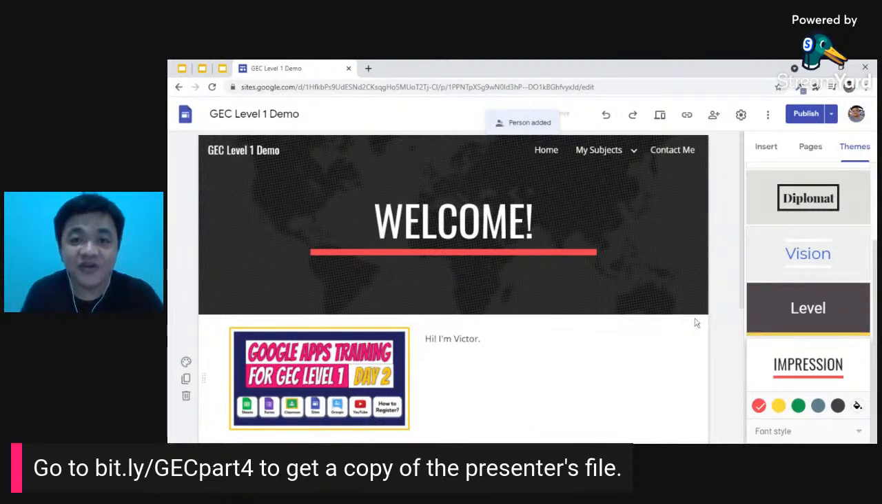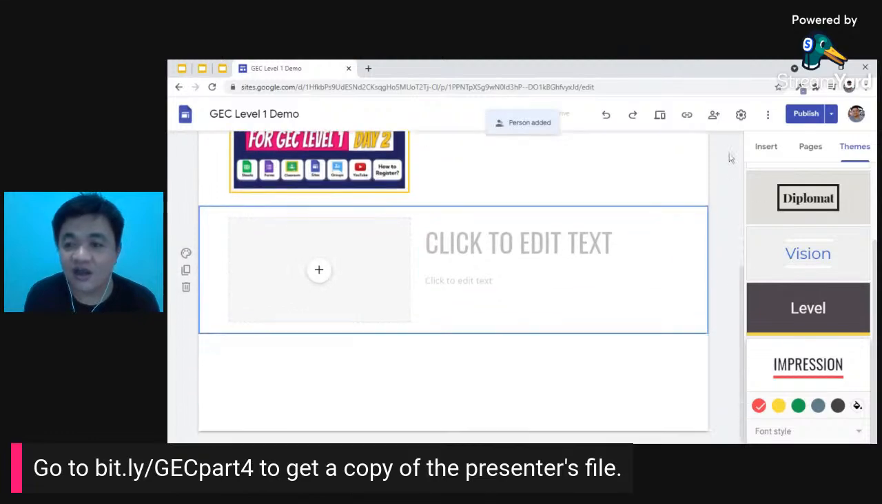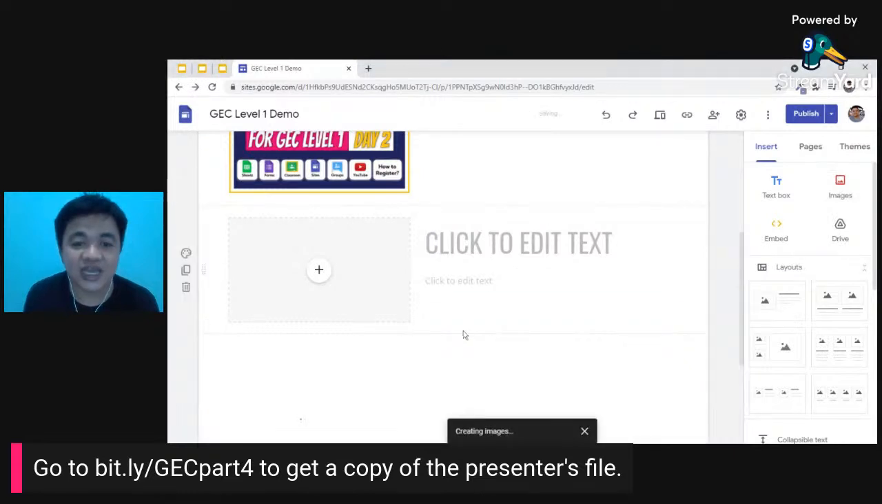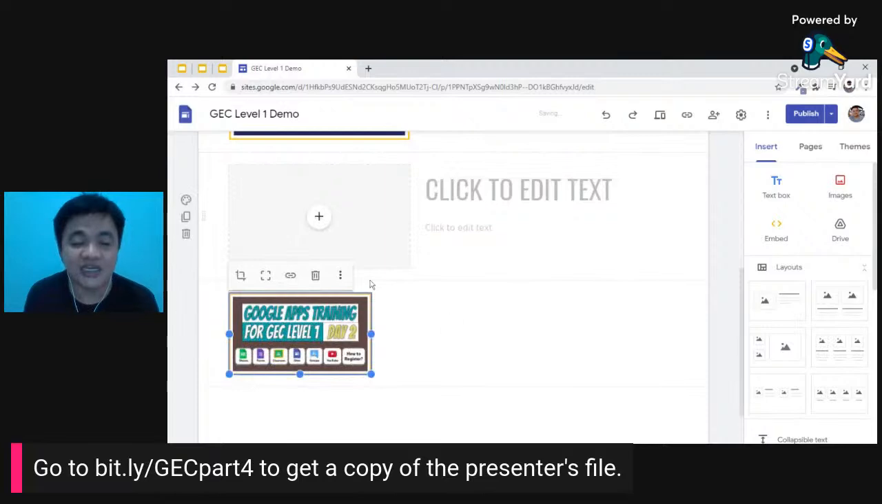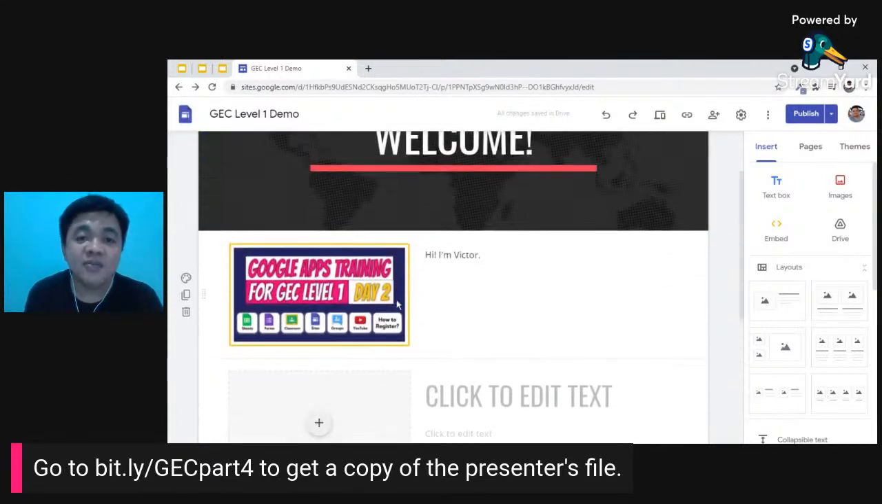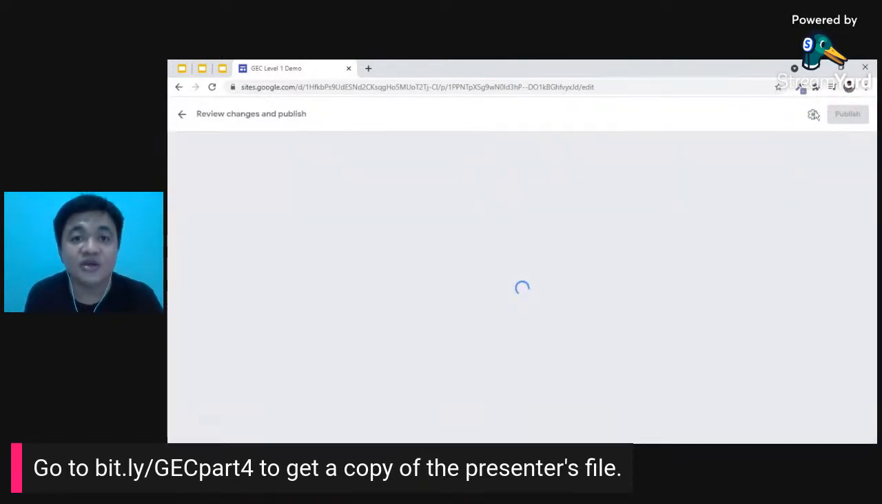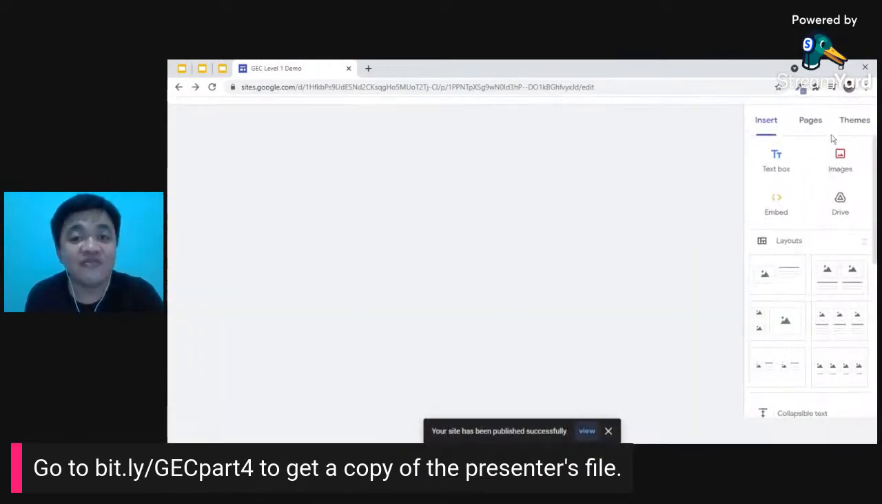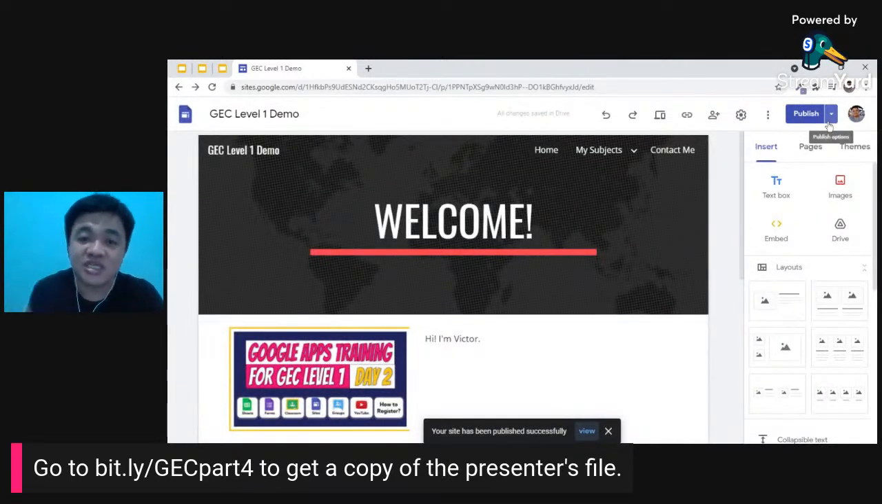So every change that you do on the website, let's say you added another object here, an image. Let me upload another image. Let's say this one. I added a new one. That will not be seen by your viewers yet, because you still have to publish the website. So every change that you do on the website, you have to publish for the world to see the changes happen on your site.